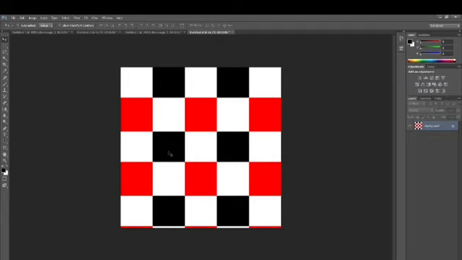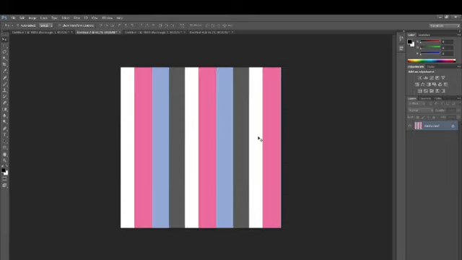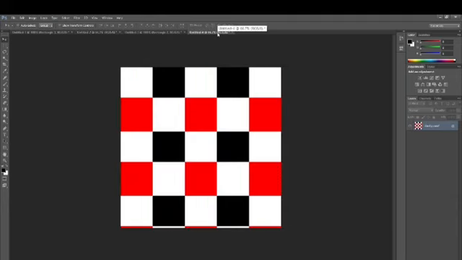The three different colors. That's amazing. We have finished with the checker and the stripe pattern. Let's take a look at that. This was the stripe pattern we have created, and this was the checker pattern we have created. Simple, quite straight, quite basic. Everyone can do it.